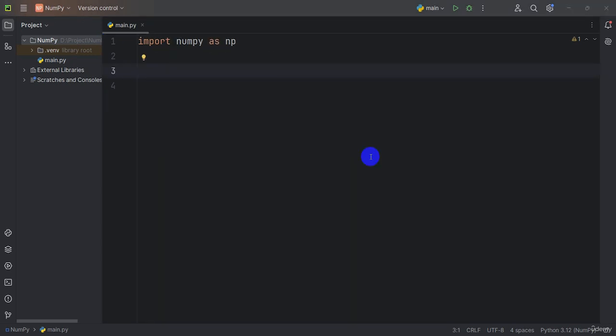Hello everyone, and welcome back to today's tutorial topic. Today we're going to discuss copying and viewing arrays in NumPy. This is a portion of efficient memory management and data manipulation. So now let's get started. First, let's apply copying an array. In NumPy, copying an array creates a new array that is independent of the original. So now let's look at an example of how this works.